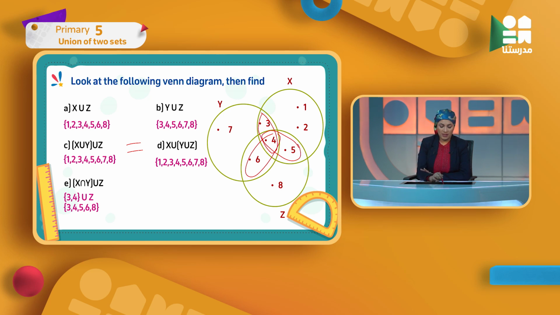Okay. Now let's move to the last question. X union Y means I get all the elements in X and Y, and the answer is what they intersect with Z. So the elements of X union Y are 1 2 3 4 5 6 and 7, and they intersect Z in 4 5 and 6. Okay.